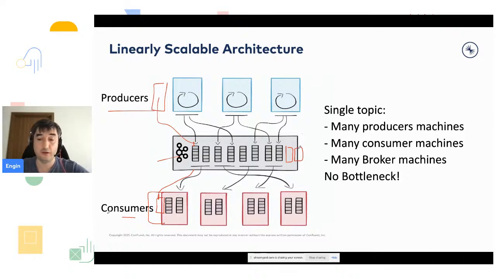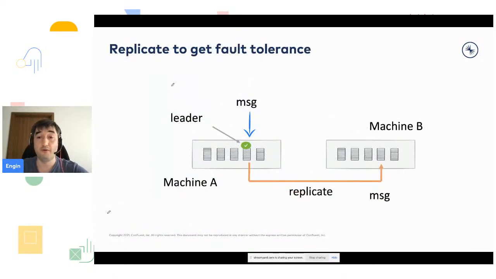But in order to scale this way, probably you know that we are replicating data across places to make sure that we have fault tolerance. How does it work? On the broker side, we have multiple machines, and in these machines there's a leader and followers. This leader is in charge of writing and reading data, and the followers need to replicate the data from this leader. This is how we achieve fault tolerance, because if something goes bad later on, it will be helpful to retrieve the data immediately from your brokers.